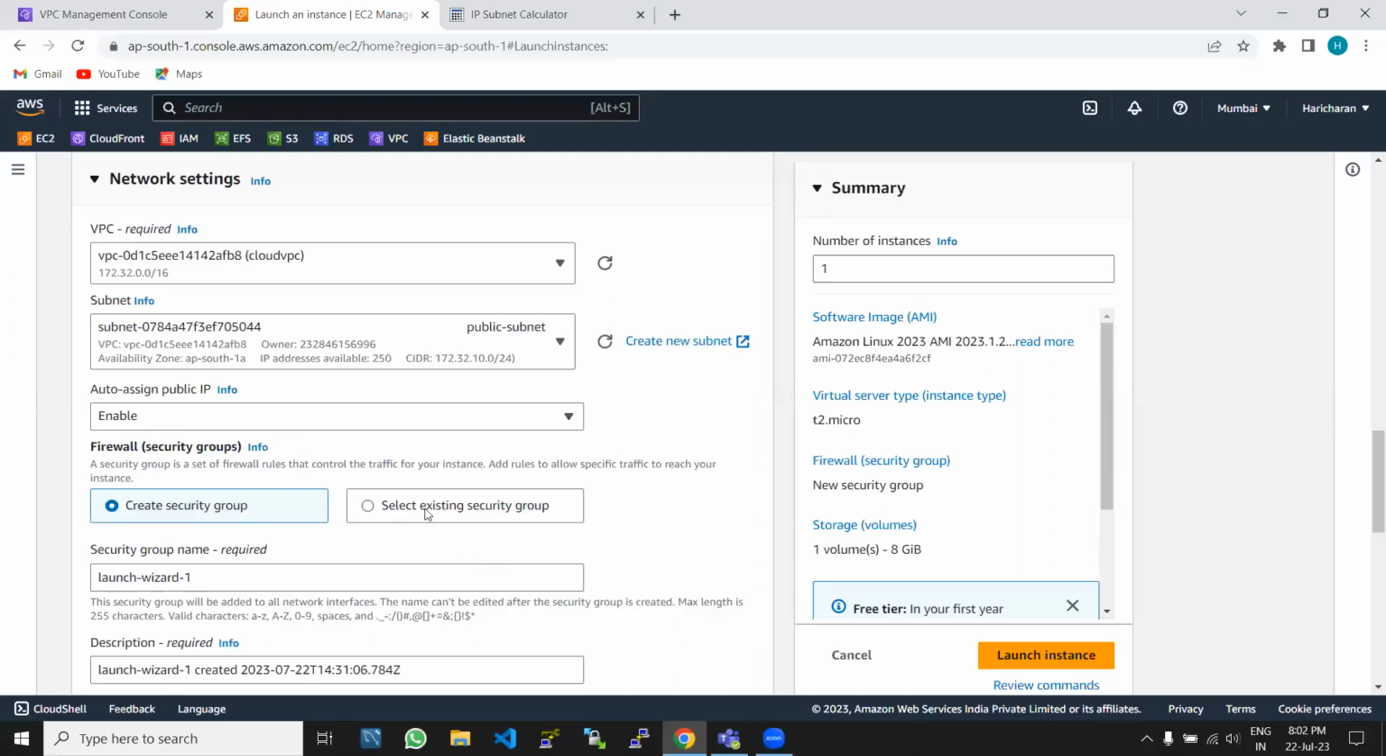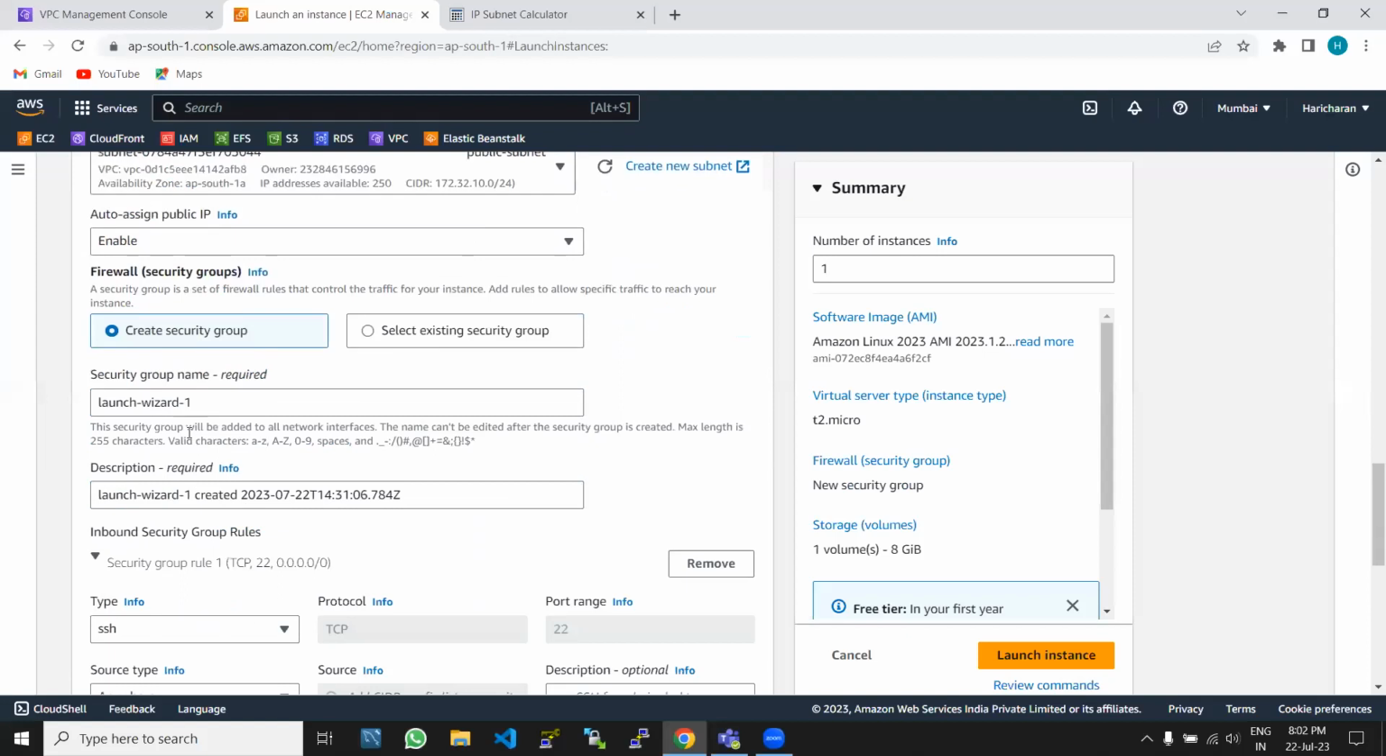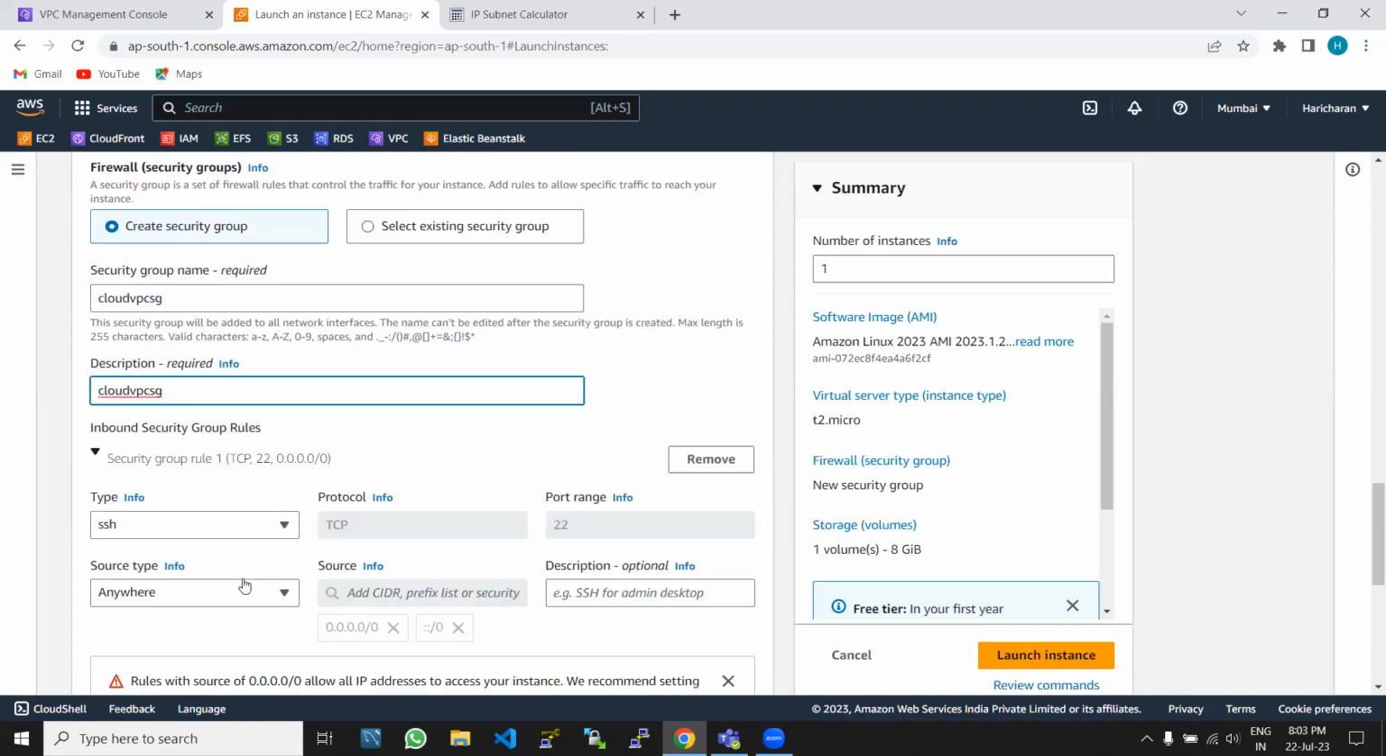And here you will not find the existing security groups because this network is different. If you select existing security group, you will not find any security groups. It's only the default security group you will find. So I'll be creating my own security group here. Let's say cloud VPC SG. I'll copy the same for the description.